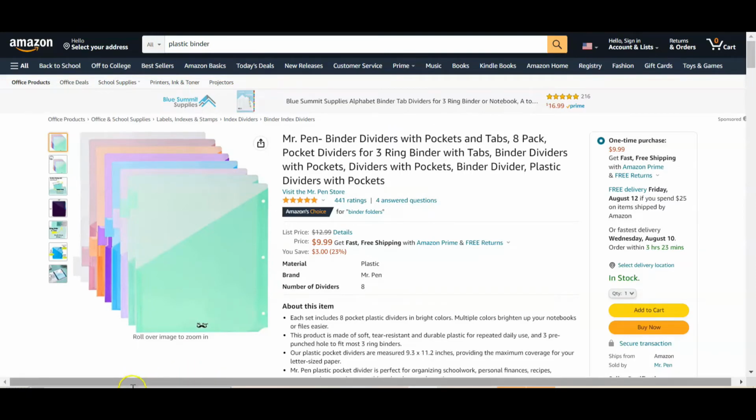These dividers are great because they contain pockets and you can store all of your graded assignments, quizzes, and exams. Make sure you do not throw those away. Keep those and use those to study.